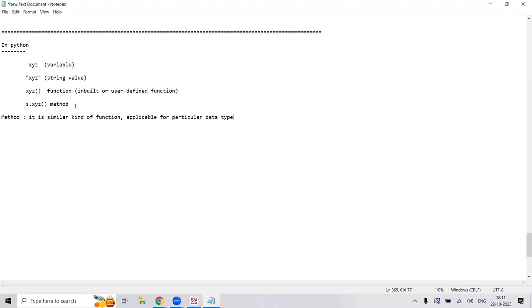So how does Python know it is a method or a function? For every method, first you should write the variable name, then a dot. This is the syntax. If this is not there, it is called a function. If this is there, it is called a method. Point is clear?